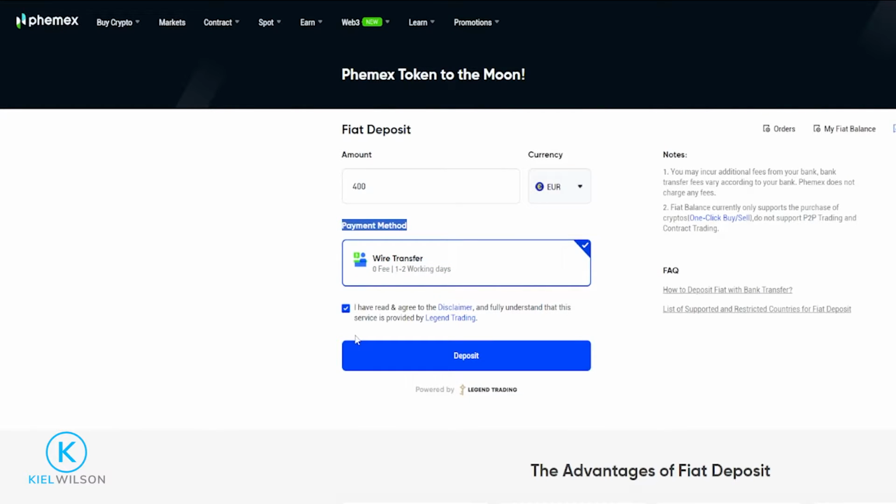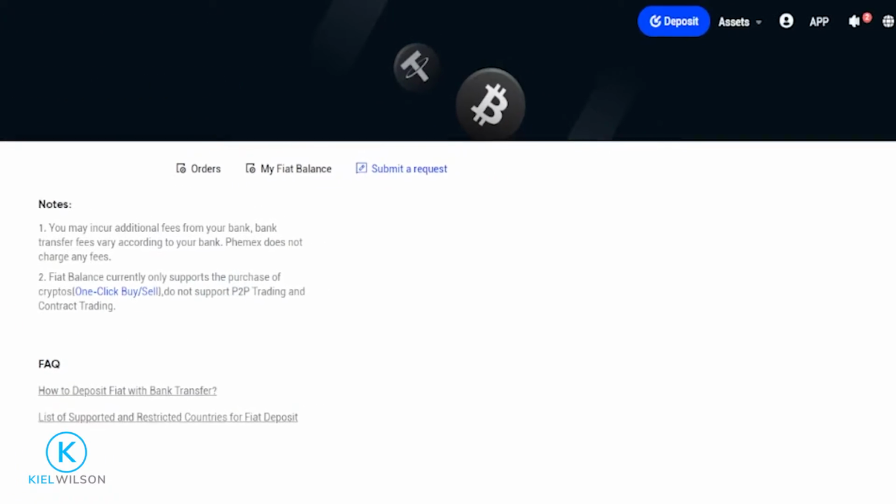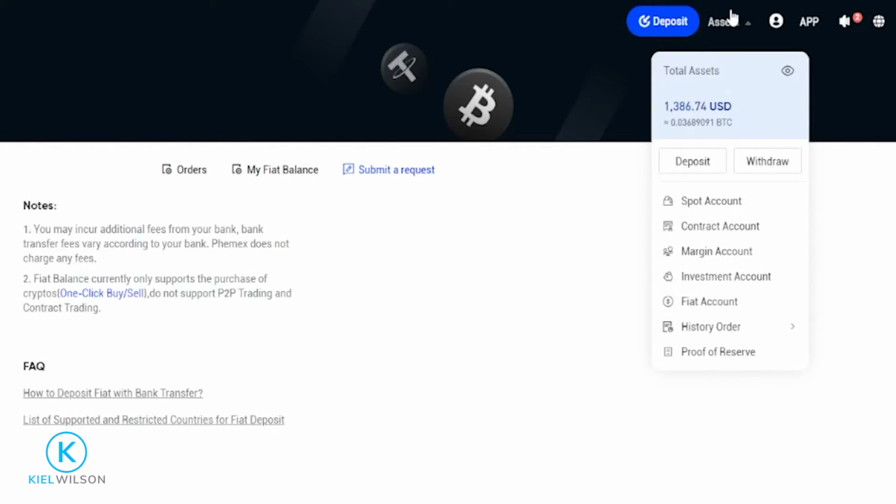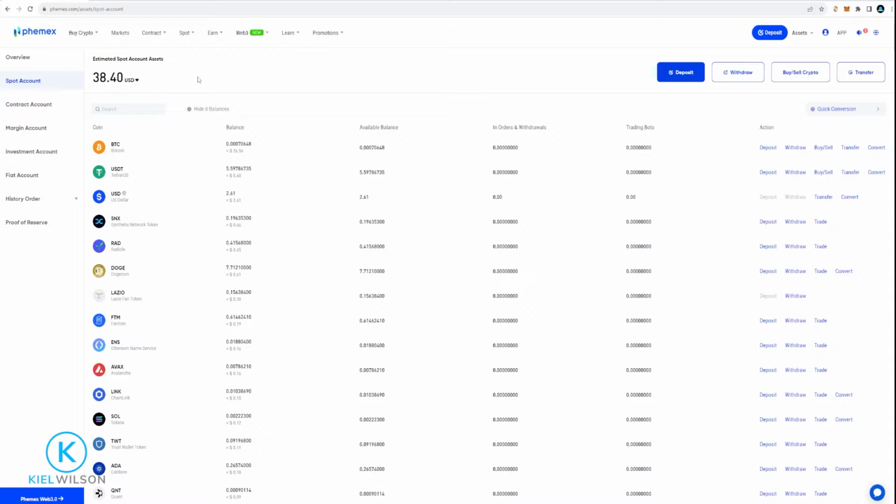If you choose to buy some crypto using fiat or deposit fiat onto account, you'll be able to find it if you come right up here where it says Assets, and in this drop-down menu, click here where it says Spot Account. And here's where you'll be able to find your crypto.